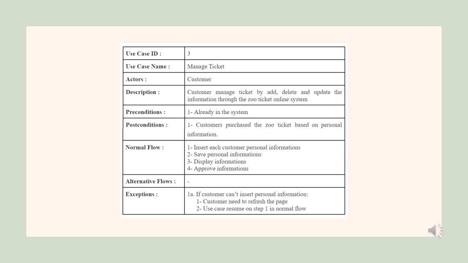Next, a normal flow for manage ticket. First, insert each customer personal information. Second, save personal information. Third, display information and approve information. Exception for manage ticket, if a customer cannot insert personal information, customer needs to refresh the page. Second, use case resumes on step 1 in the normal flow.